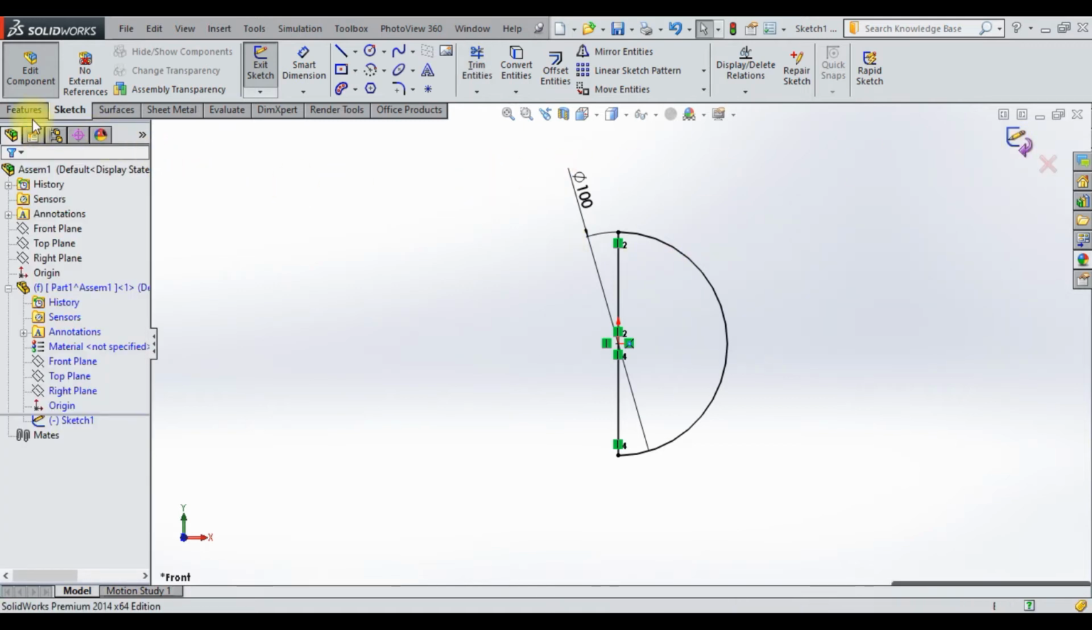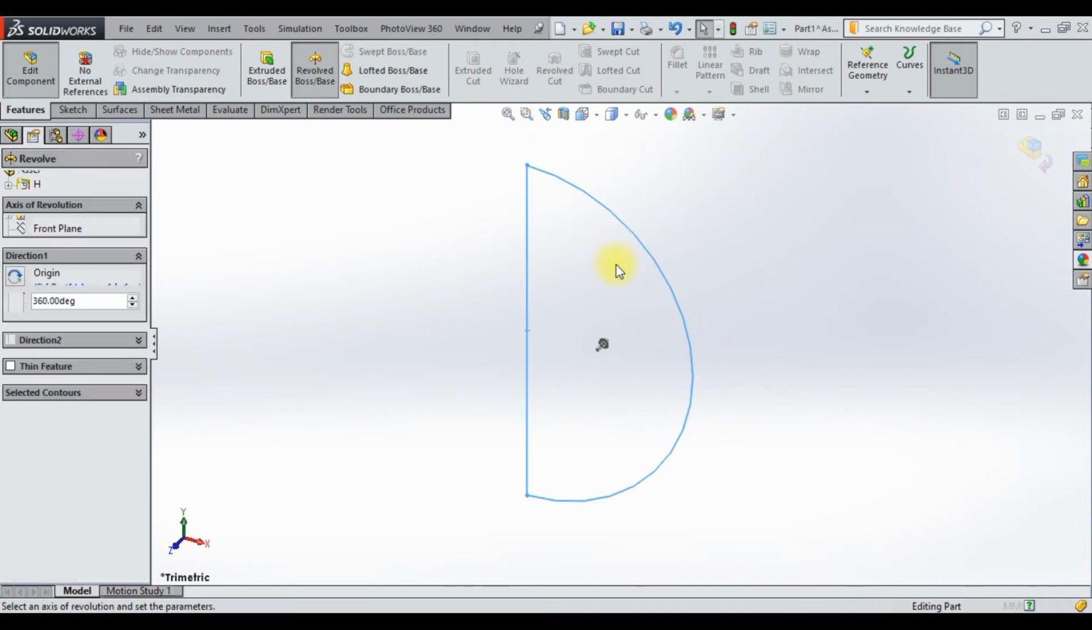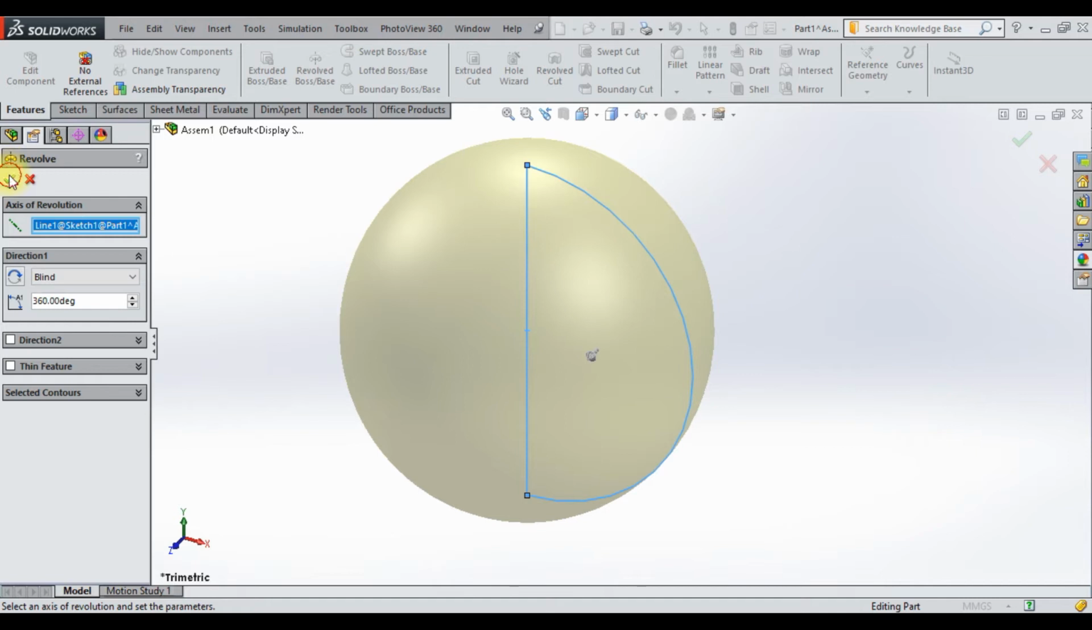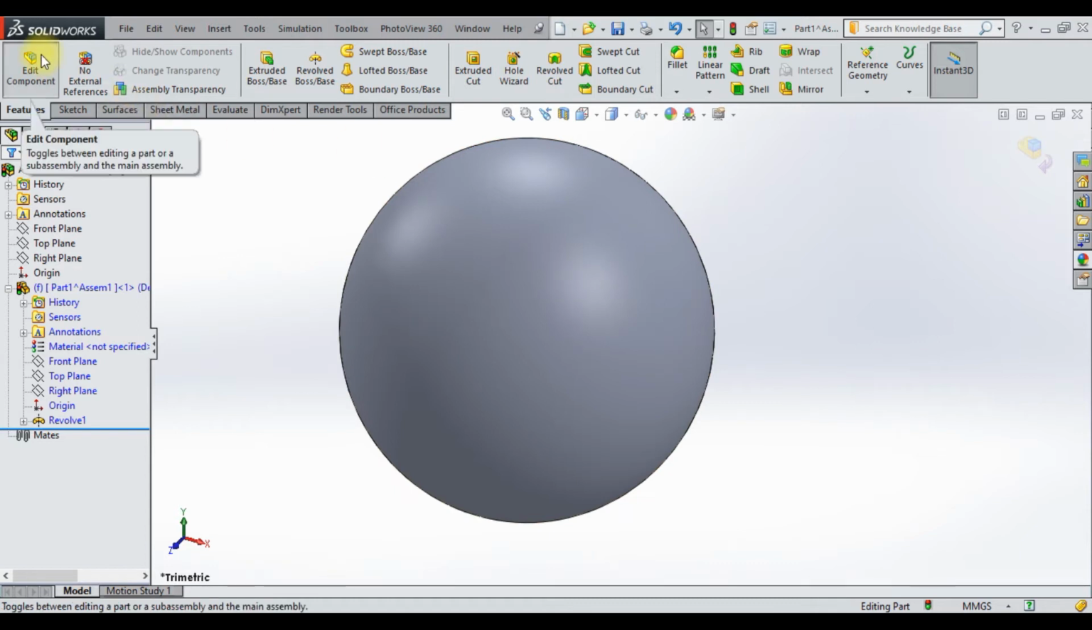And then I'm going to exit from the sketcher tab and go to the features tab and then select the revolve boss command and just select this line. And now my sphere is created and now I'm going to exit this. You can either select this or click on the edit component once again.